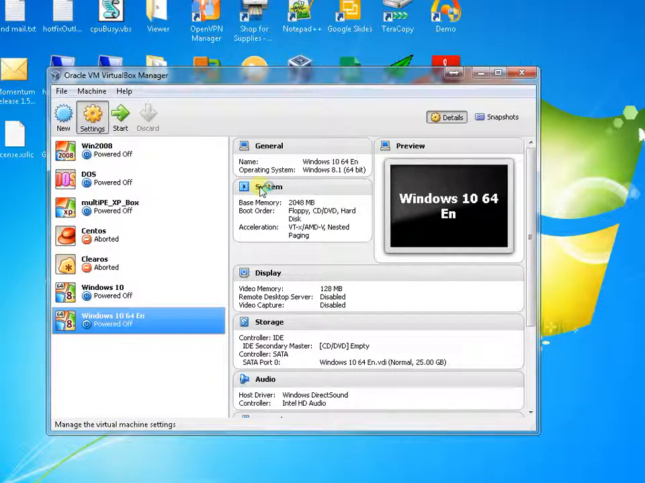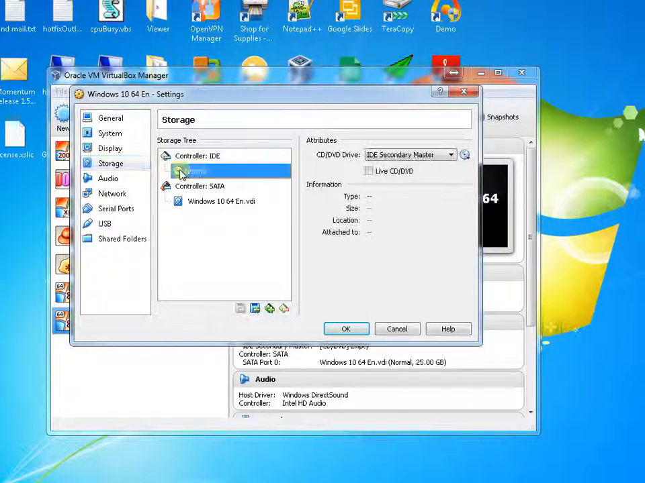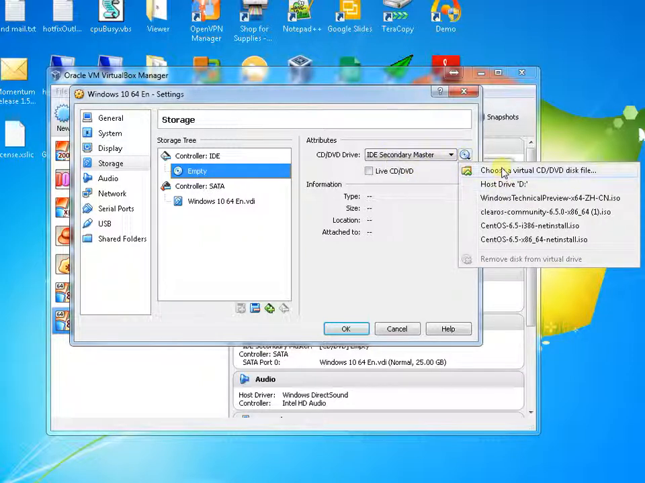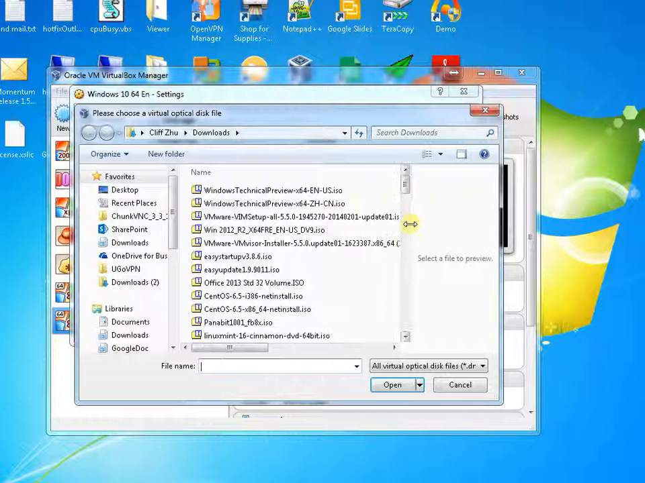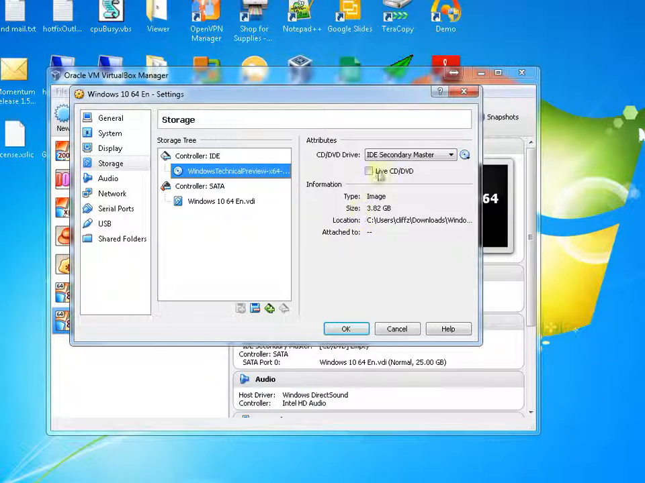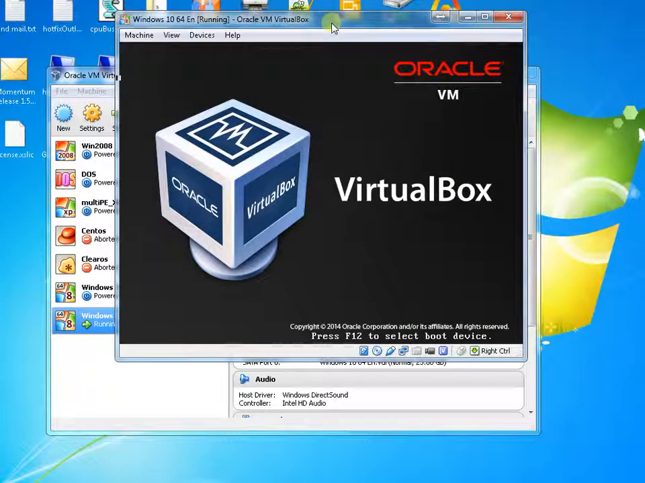Now we need to go back to the settings. Basically we need to assign the installation ISO file to this virtual machine. We click storage, look at this one, the CD. There's nothing in the CD, so we need to choose a virtual file. In our downloaded folder, if you downloaded it, you pick the one you need. Click open. Now you have this file linked to your VirtualBox VM. Click OK. Now you are ready to start the virtual Windows.